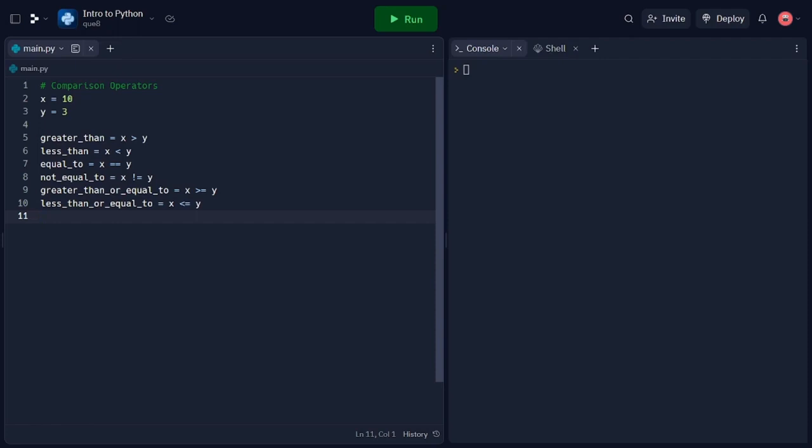The greater than or equal to operator checks if x is greater than or equal to y, and the less than or equal to operator checks if x is less than or equal to y.